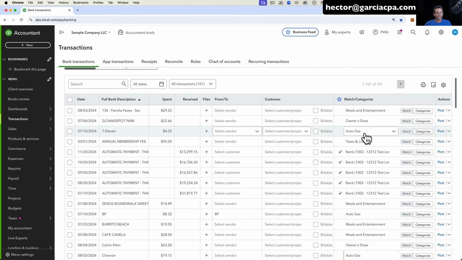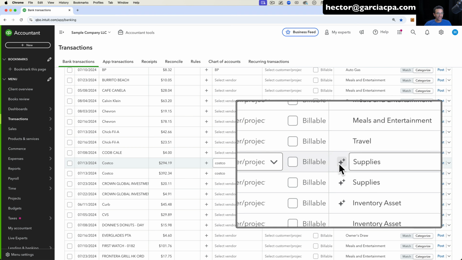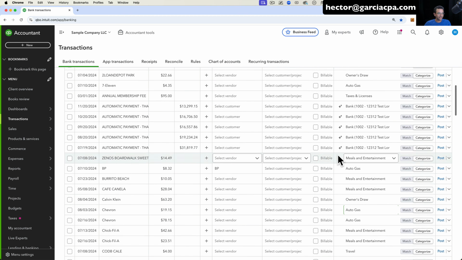And you also see there's two types of match or categorize. There's match or categorize based on previous patterns, and then there's based on AI detection. So anything that has these little stars here, it's AI detection, and the AI detection will actually give you an explanation for what that is. So we're going to go back to that in a second.